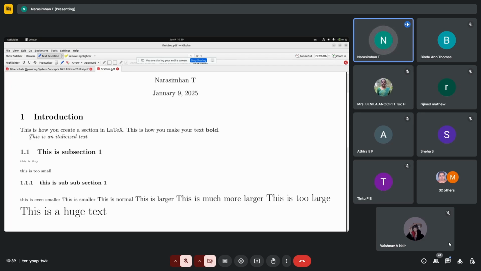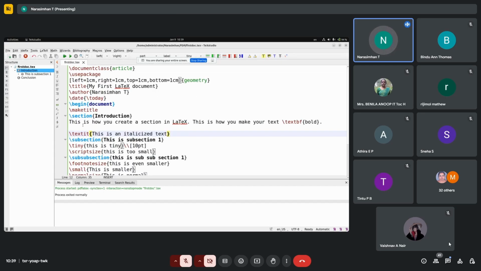double backward slash. Another way is, as I told earlier, if you leave a blank space, it will create a new paragraph, right? So if you want to have a new paragraph, but still you don't want to have the indentation, you can use a command called no indent.